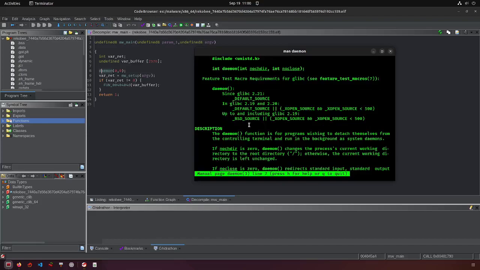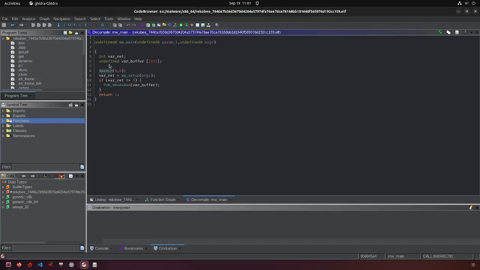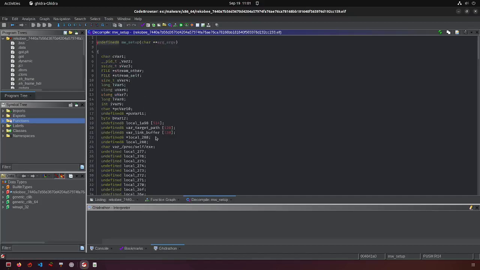So you can see that this function is for programs wishing to detach themselves from the controlling terminal and run in the background. So this is going to be pretty much like a service. It's called a daemon on Linux machines. Alright, so it's gonna do the system call, run in the background, and then we're going into a setup routine. And the setup routine takes the argument vector.